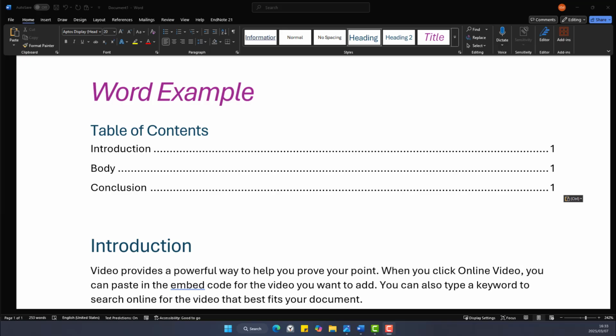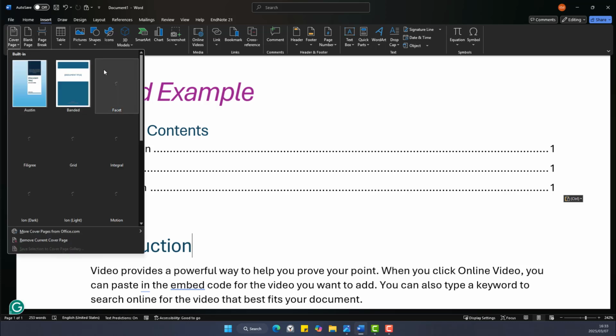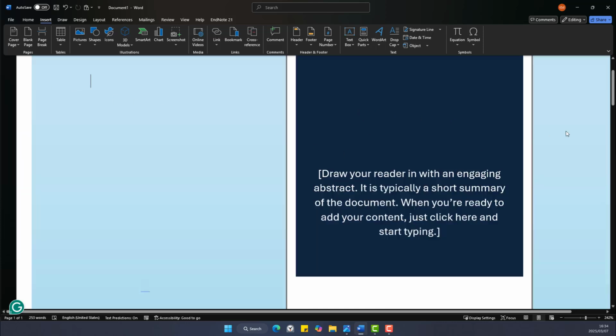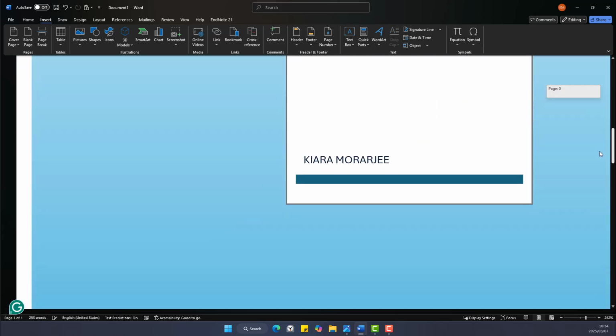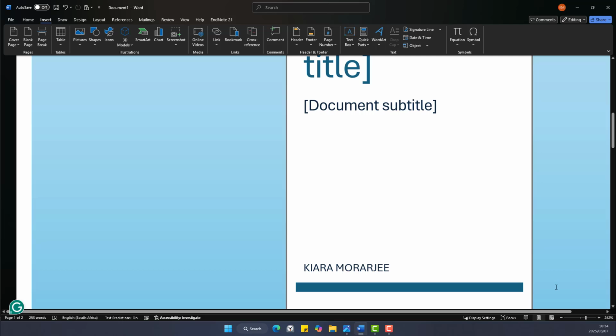Word can also help you create cover pages. If you go to your Insert tab, under the Pages tab group, you will see Cover Page. So let's click on the drop down and you should see all the built-in cover pages that Word has. I'm going to choose this first one called Austin, and it's inserted here. Because I am logged in, it already knew my name.